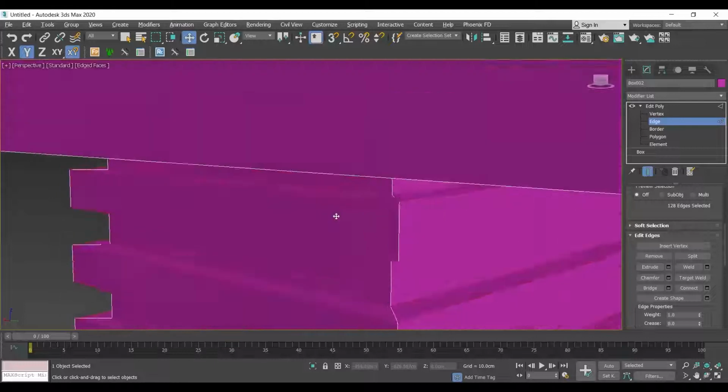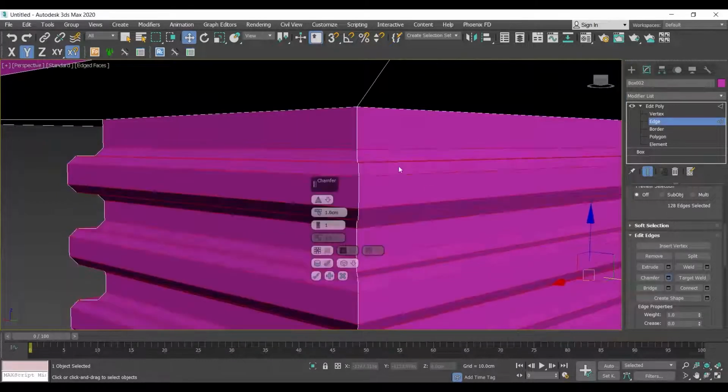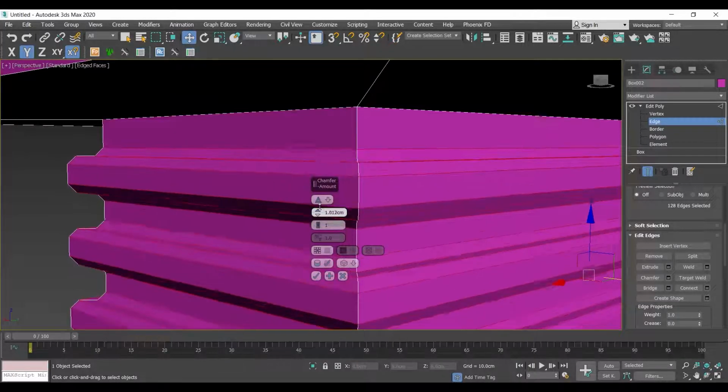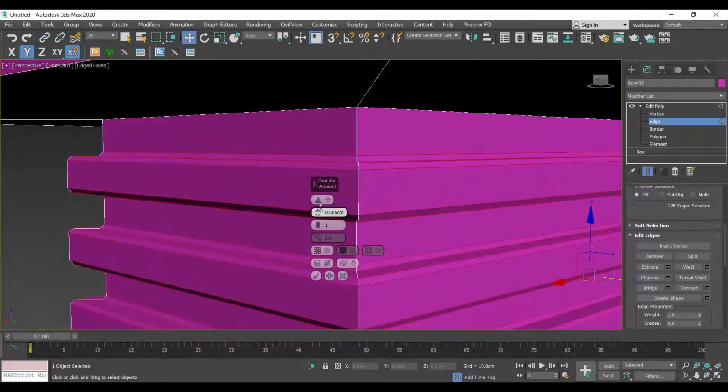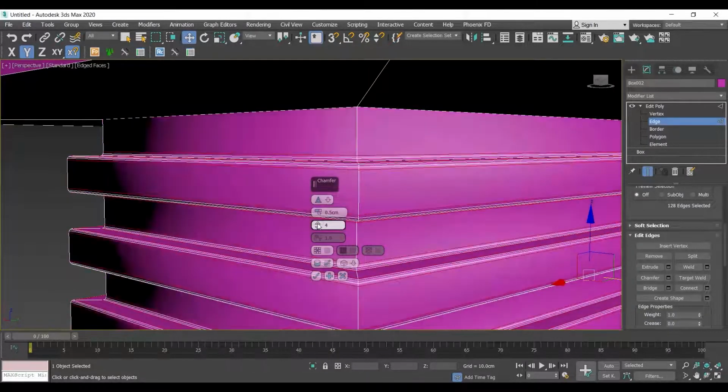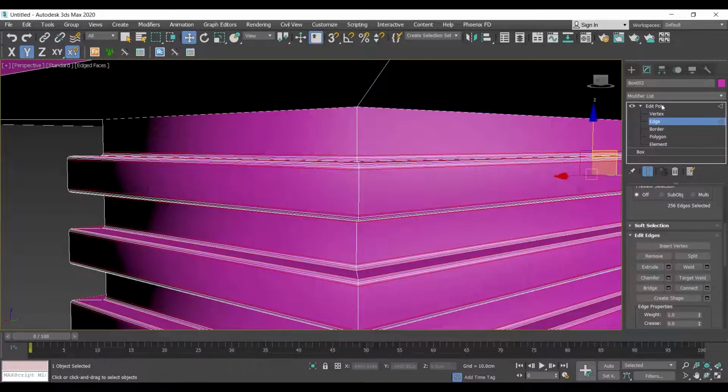Why am I selecting these? Because I want to chamfer them so they look a bit rounded, so they won't be sharp. So I'm just gonna round them. Depends how much you want to round them. I'm just gonna round them a bit, maybe this much. So 0.5 centimeters. Okay, and I want more segments because I want it to be rounded. So I'm just gonna add maybe 4 or 5. I'm gonna press check, done.